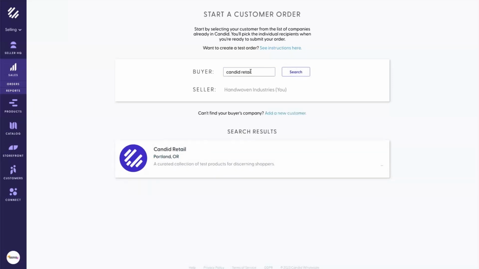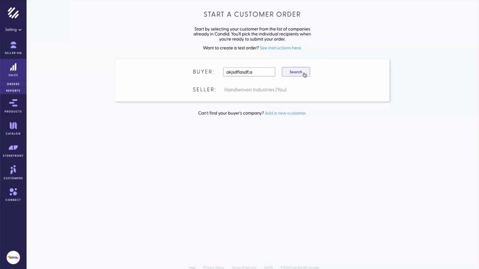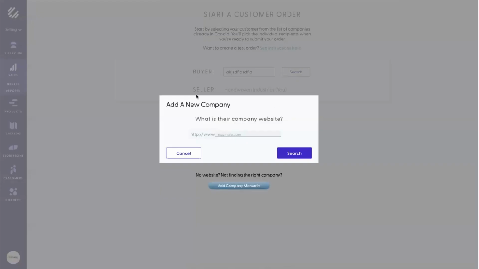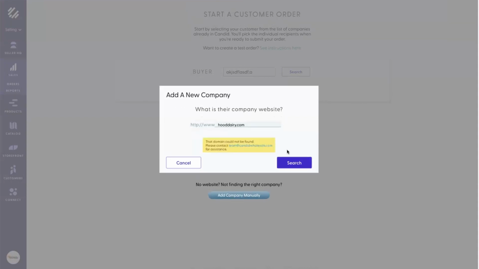Now, if the company does not show up, like let's say we just type in some nonsense and nothing shows up, you can add a new customer here. And what this does is it starts by looking up their website. Let's say hooddairy.com. We'll search for it. And if Candid can find them, it'll show up as a result down below. If not, it's going to say, okay, please contact team at candidwholesale.com for assistance.